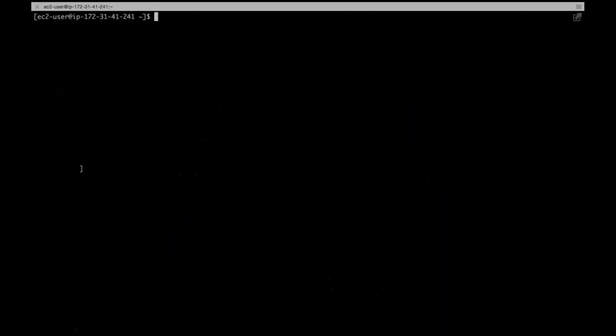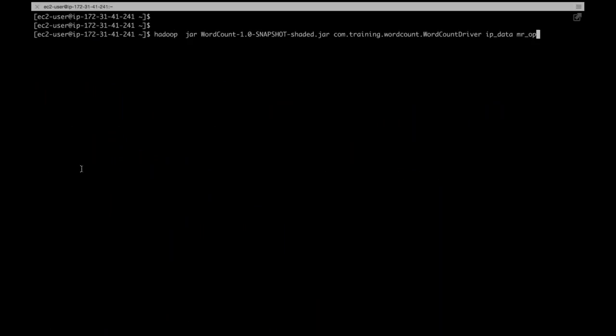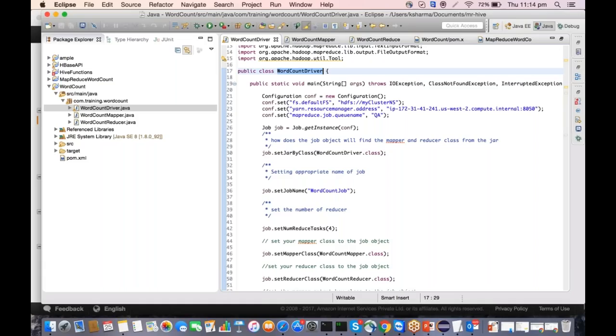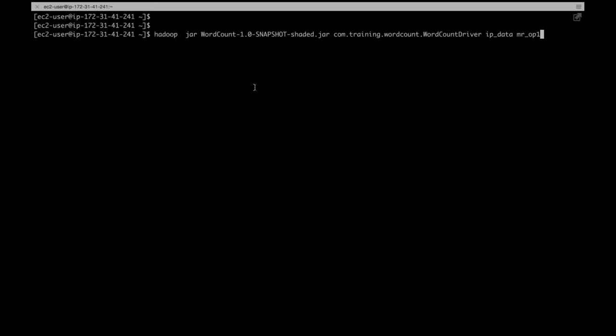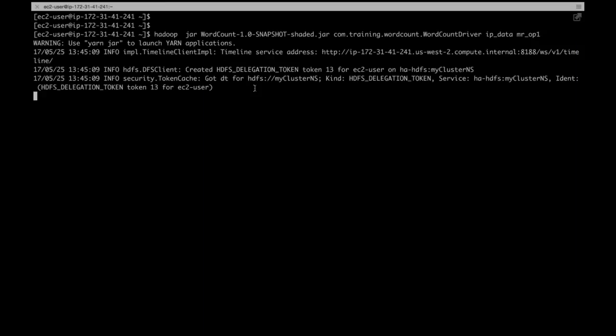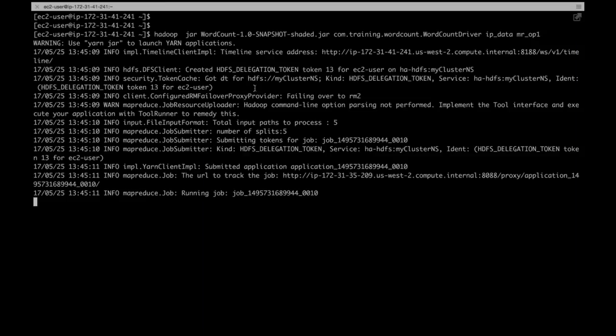So having said that, what I want to do is give a different directory name. I'm going to give MR output one, and this time the number of reduce tasks is 4, and I want to see how many output files it's going to generate. As per the theory, the number of output files will be equal to the number of reducers, so we must see 4 output files.